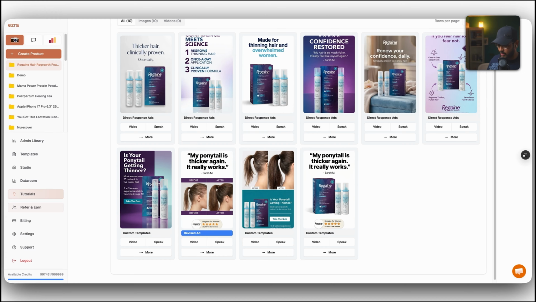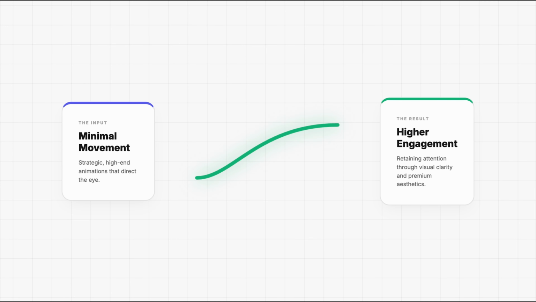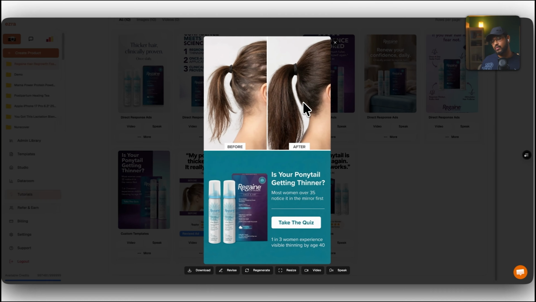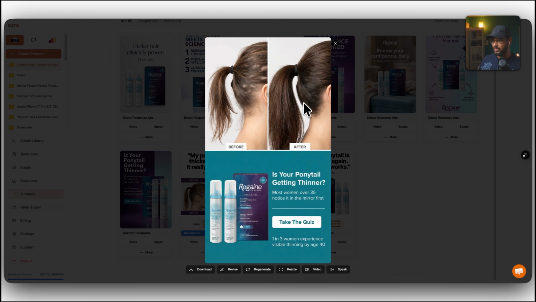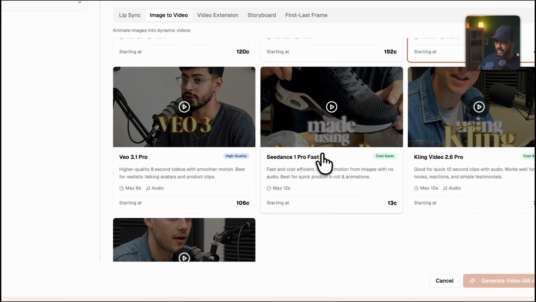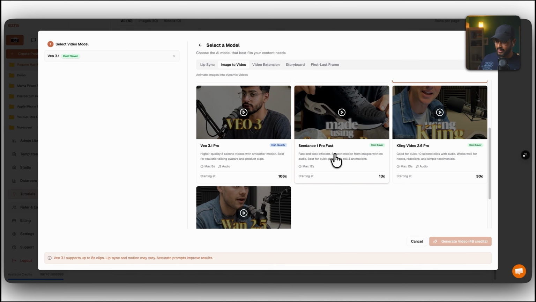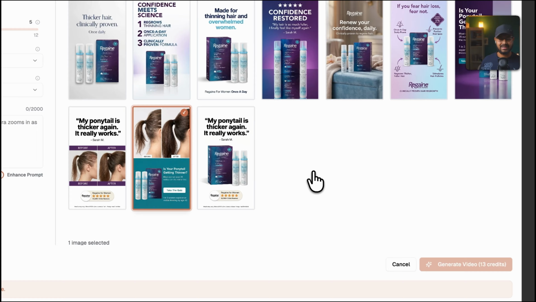Now, step number 4, how do we turn these images into animations? And this is where you can squeeze a lot more out of your statics. And even Meta's own data shows that minimal movement inside of statics increases engagement. Now, say for this particular image, I just want a subtle movement to the head. Click on video. Under video models, I am selecting Seedance Pro Fast. I like this model mainly because it's dirt cheap, 13 credits per 3 seconds, so less than 50 cents.